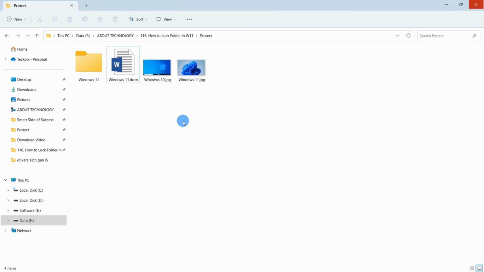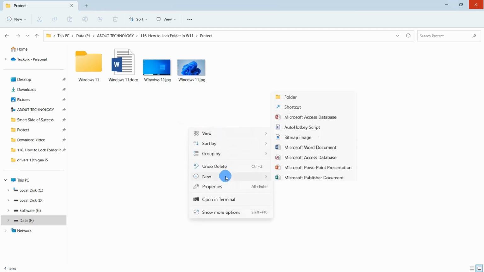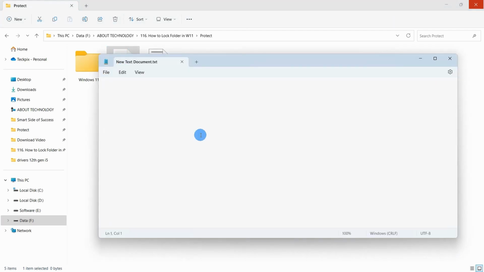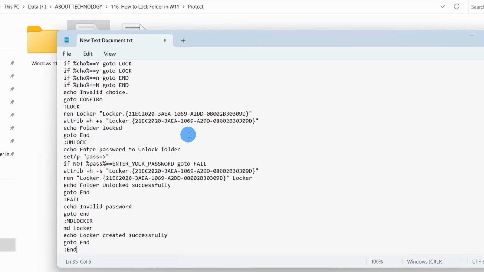For that, I have to first create a notepad over here. Hit the right click button of your mouse, go to New and click on Text Document. It will create a new text document at this location. Now open this notepad and you have to paste a code over here. I have provided this code in the description below, so you can get it from there.